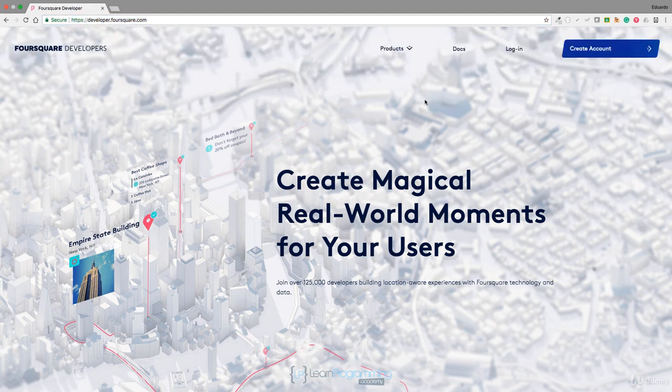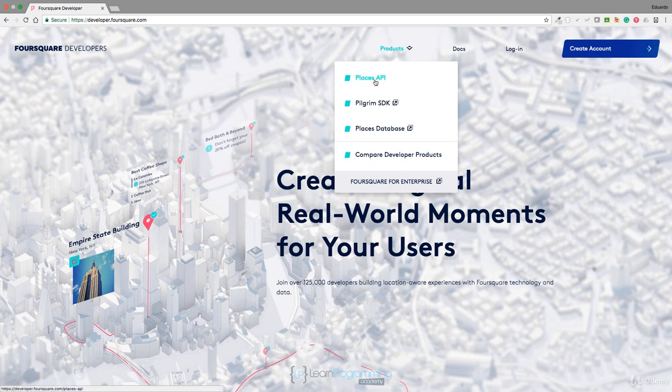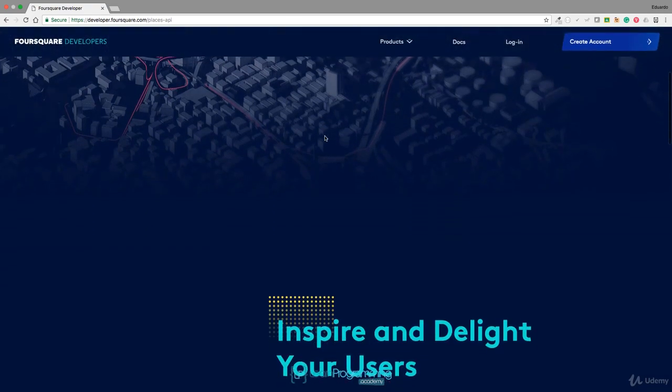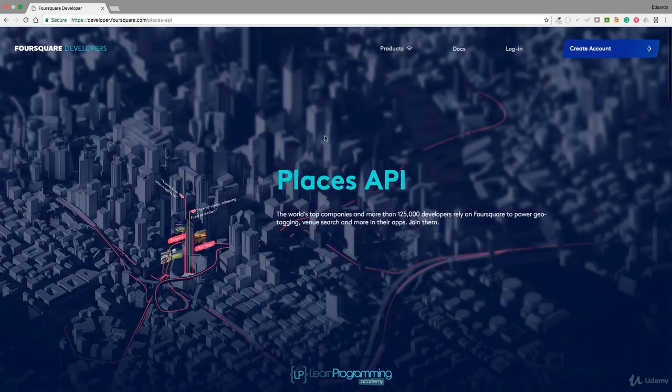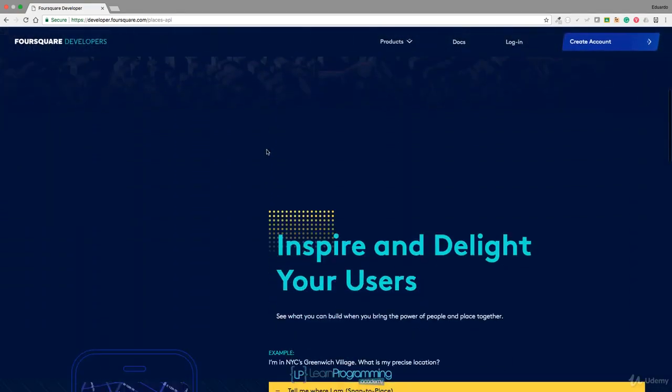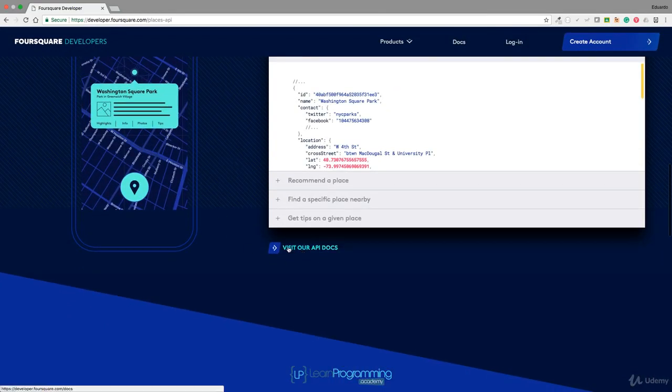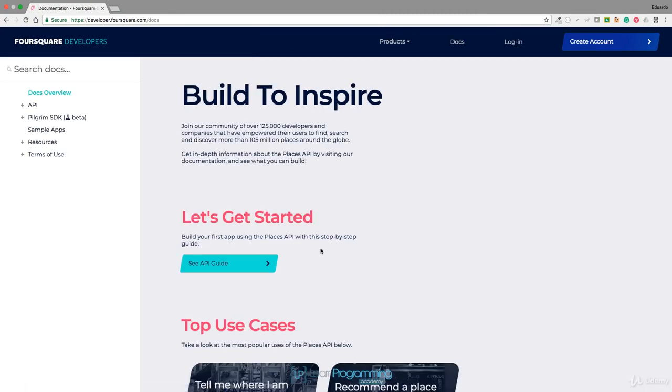And in here, we can find under the Products tab, the Places API. This is precisely the API that Foursquare provides for free so developers can access their database and use that database accordingly in their application. This API in particular has many different endpoints, and this means that it has a ton of information that we can request. If you navigate a little bit down to the Inspire and Delight Your User section, you will find a link that says visit our API documentation.